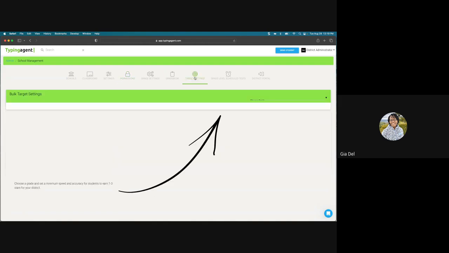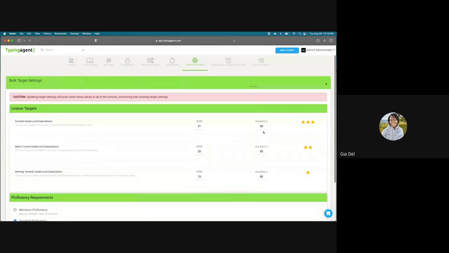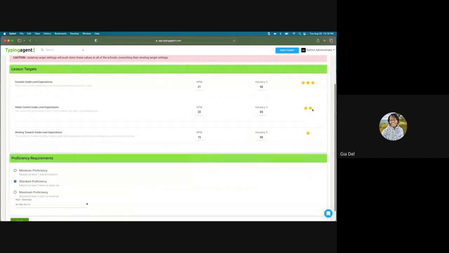I'm going to jump to target settings because this basically controls how Typing Agent runs. Notice these stars. Your children are working to earn stars. Meeting current grade level expectations, which tells you that your children are working at grade level, is this 2-star option. And we have them linked to experience points.